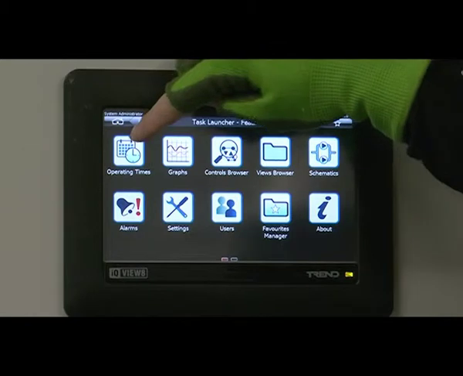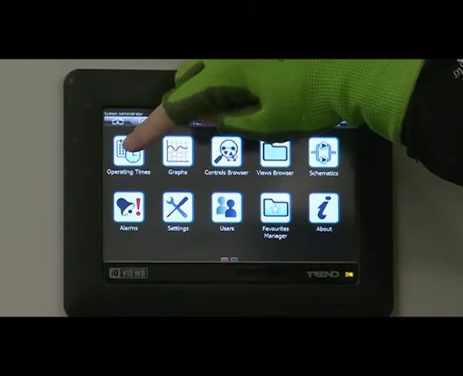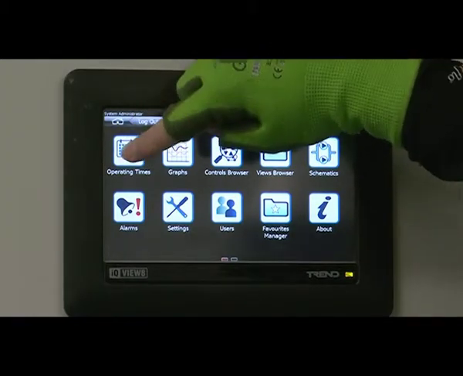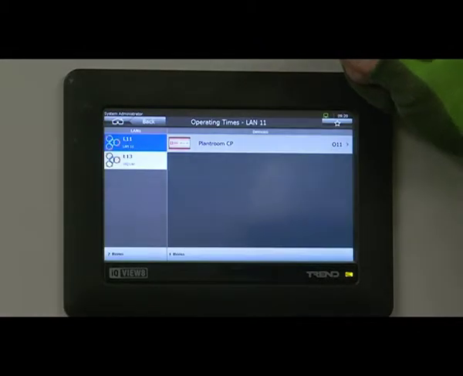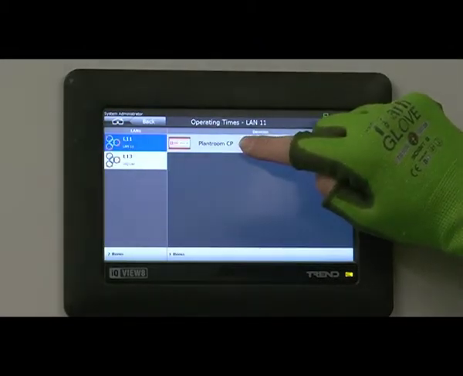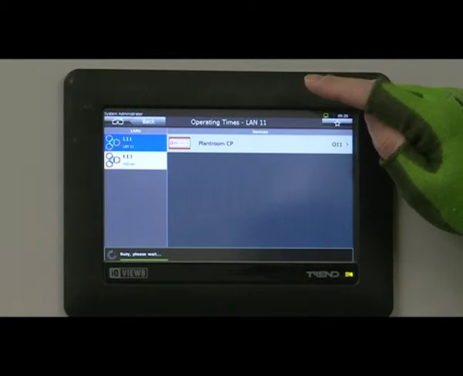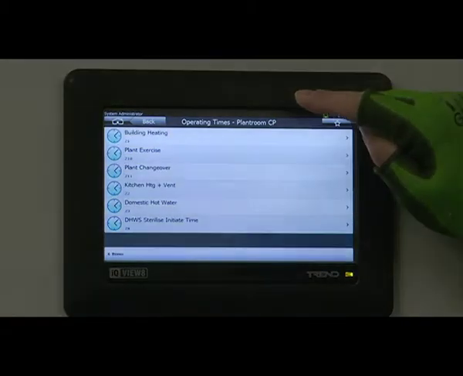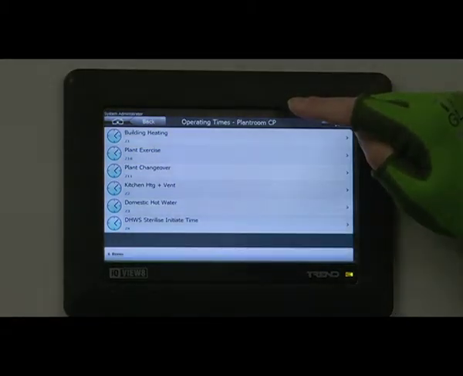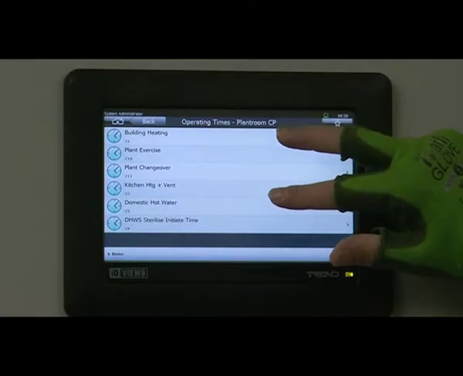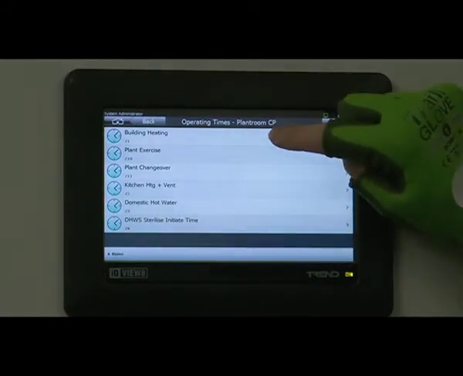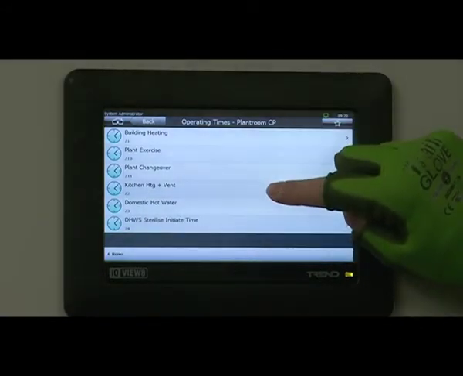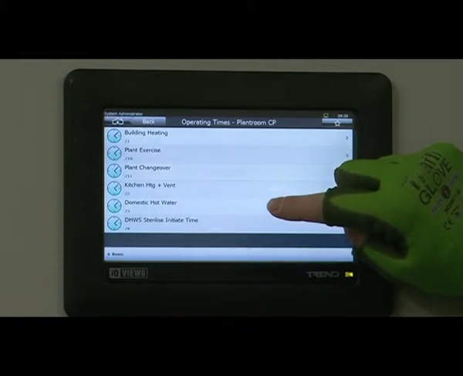The next item you perhaps need to access will be the operating times. Again, this is selected by pressing operating times. You want to select the plant room CP, and then you'll have a choice of 3 times which you'll need to access for this building. The building heating, the kitchen heating and vent, and the domestic hot water.